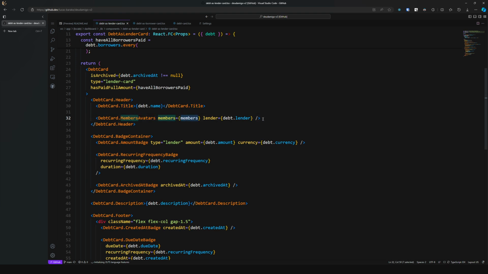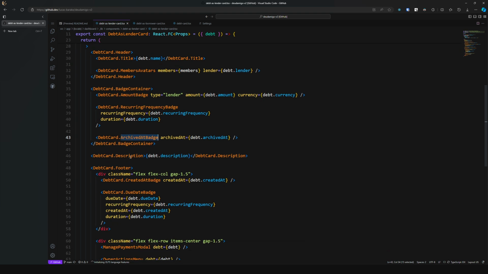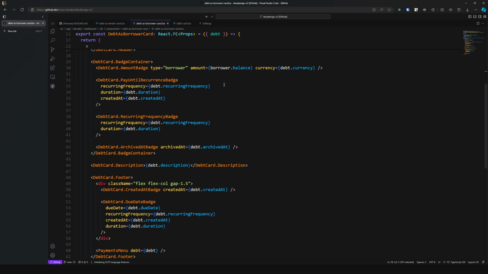So here I didn't fully leverage composition. As you can see, I pass in an iterable instead of using a map within the children. But the reason I did that is because there are only two consumers, and this is not meant to be agnostic, and the two should be identical. Anyway, then I have the badge container, the amount badge, if it's recurring, which is another badge, if it's archived, and then the description, the footer, and basically the same for this one. There are subtle differences. Some things apply to one, some things apply to the other.